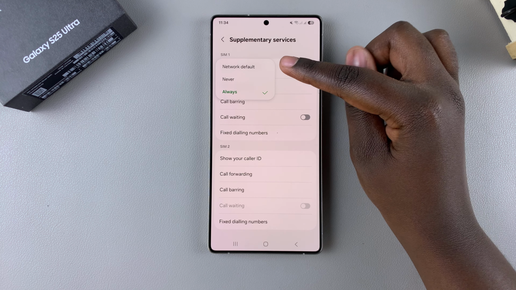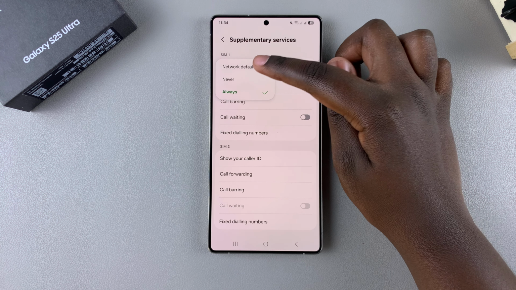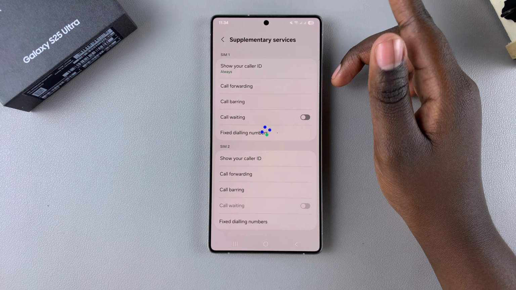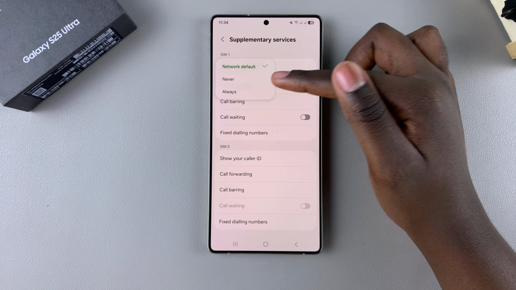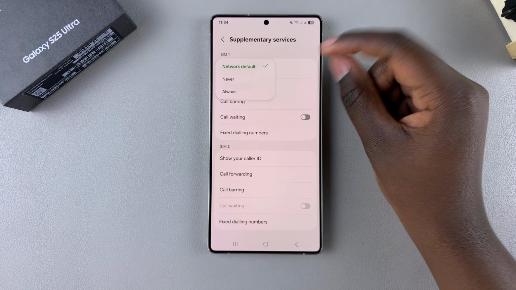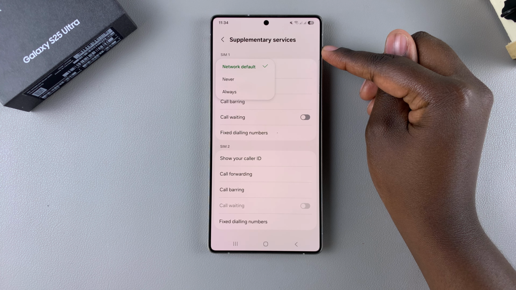Or if you know what your network default is, you can always choose to select it, whether you're showing or hiding your caller ID. So it's completely up to you to decide which of these three options you prefer to use whenever it comes to your caller ID.